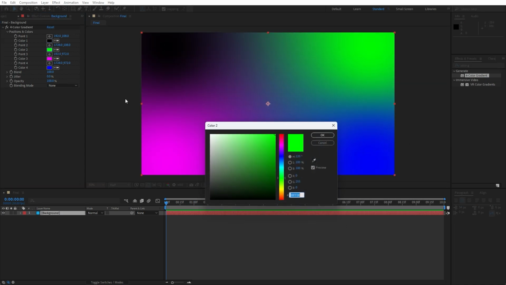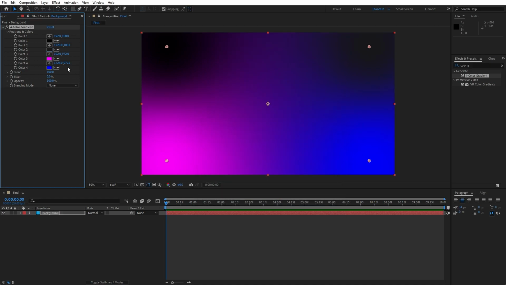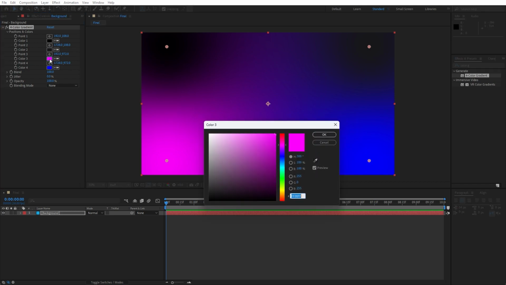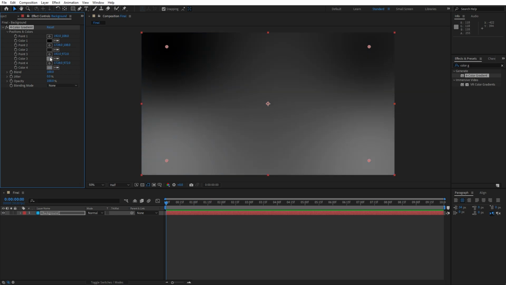For the second color, let's go almost pure black, dark gray color, somewhere like here, hit OK. And for the third and fourth color, let's type here 767676 to get this shade of gray color. Hit OK. And now for the fourth color, let's use the eyedropper. OK, you can close this effect control for now.